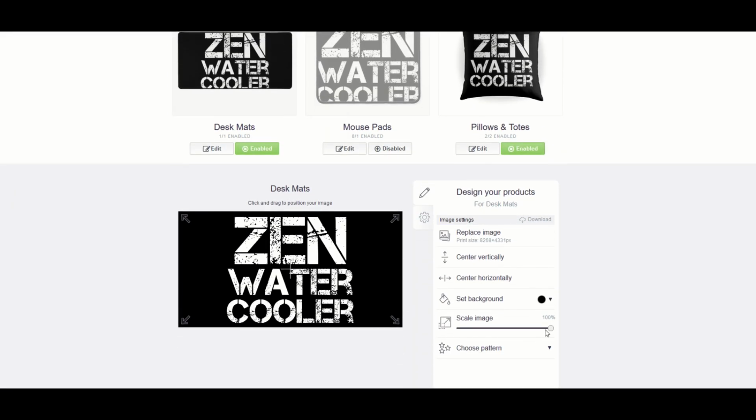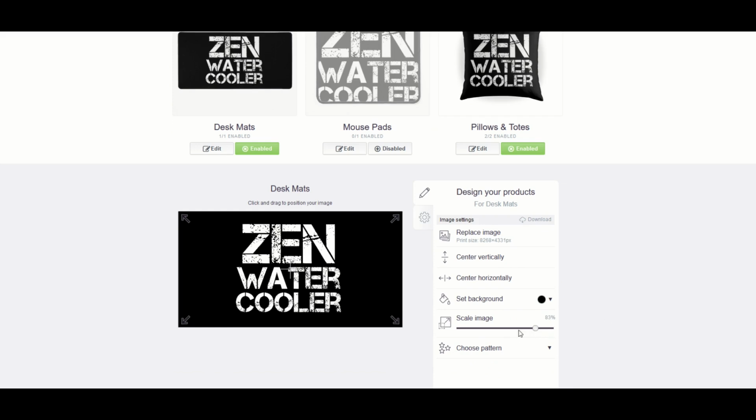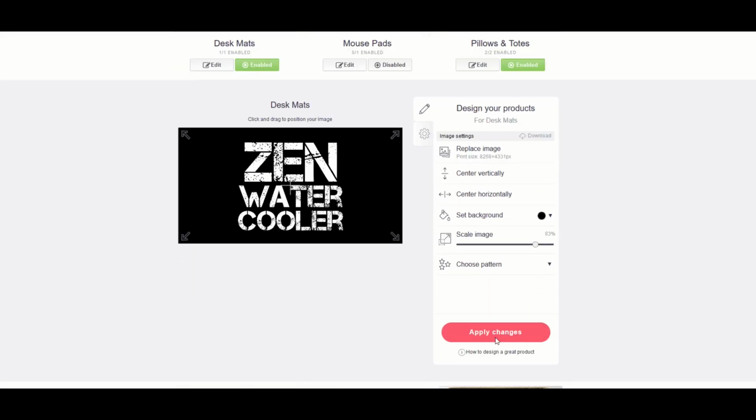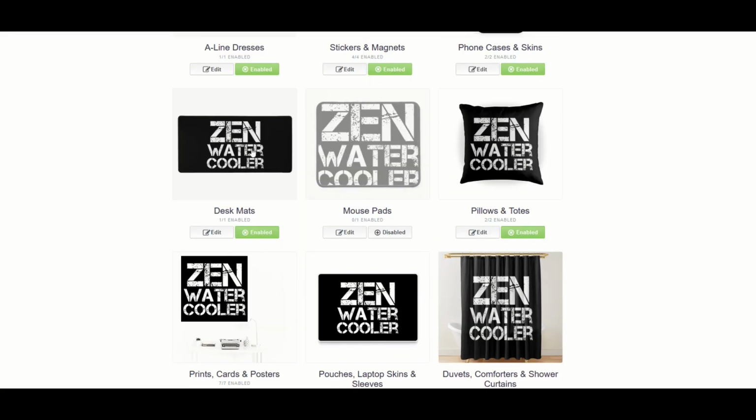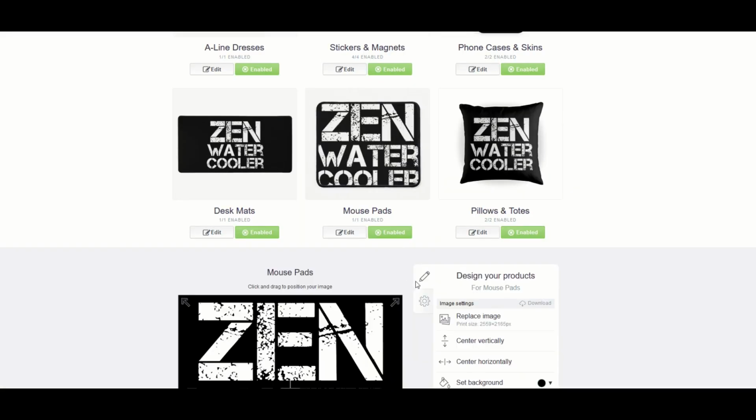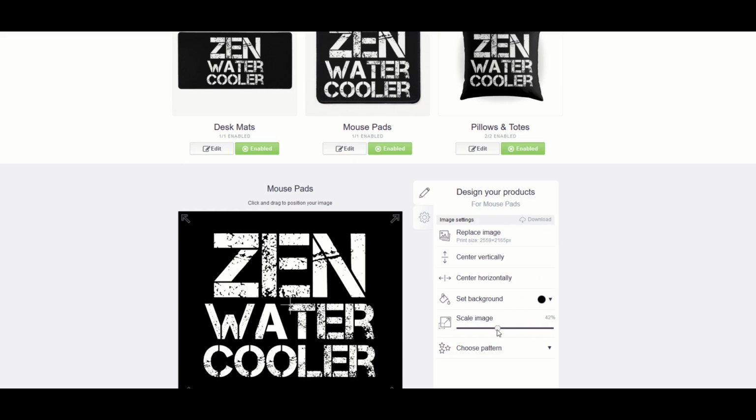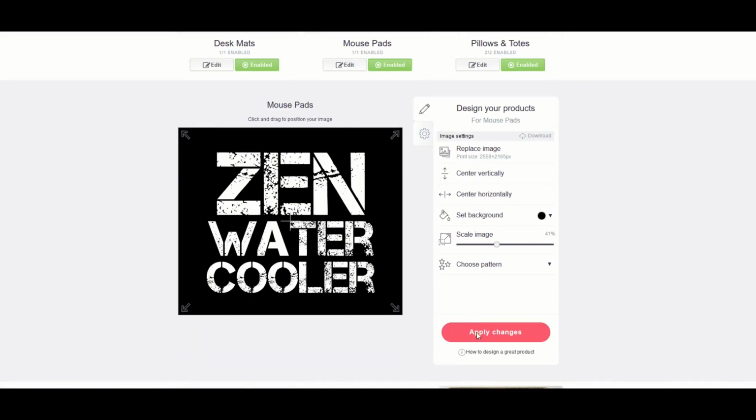So now I'm going to go into each individual one, and I'm going to move it down, scale it horizontally, vertically, and I'll click apply changes. And now I can see the desk mat looks good. The mouse pad as well. I'll move this down just a tiny bit, center vertically, center horizontally, and click apply changes.